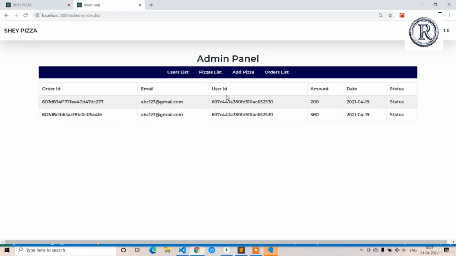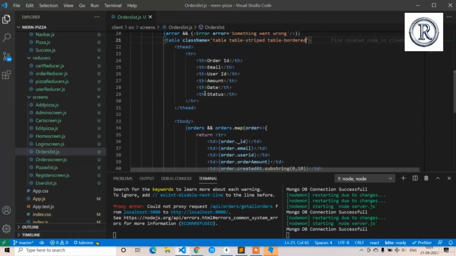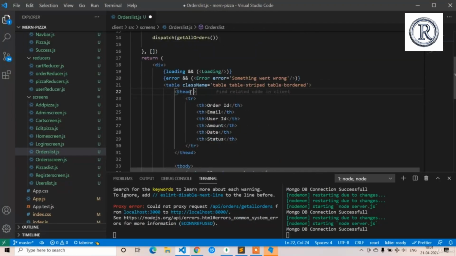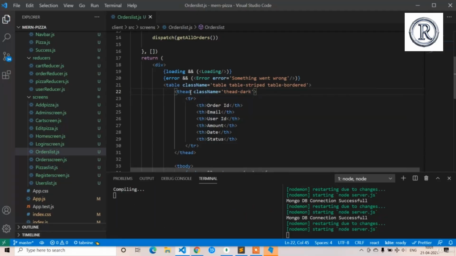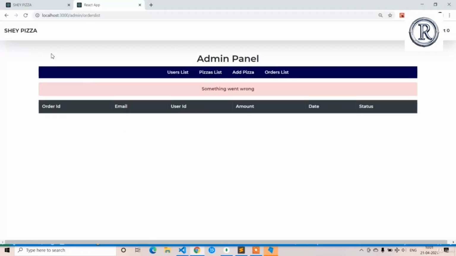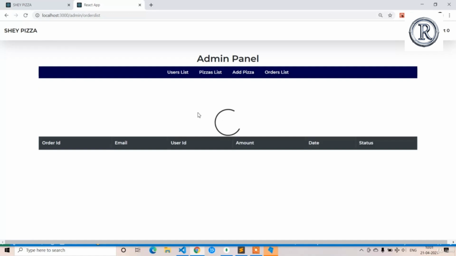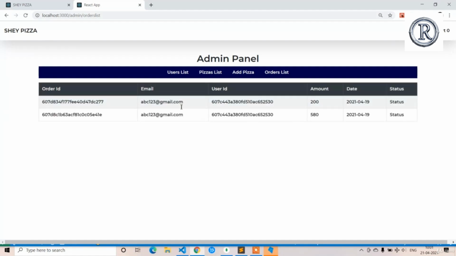Now I will add the header color. I'll add thead-dark, so class is equal to thead-dark. We'll get the dark color thead. So these are the things: the order ID, email, user ID, amount, date.